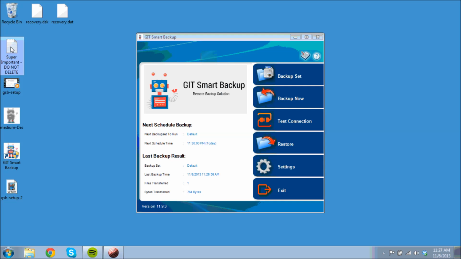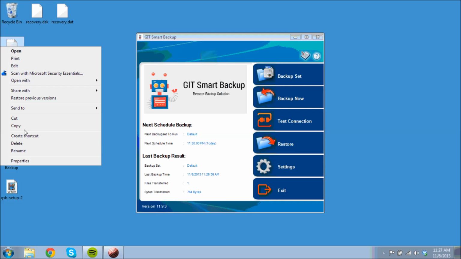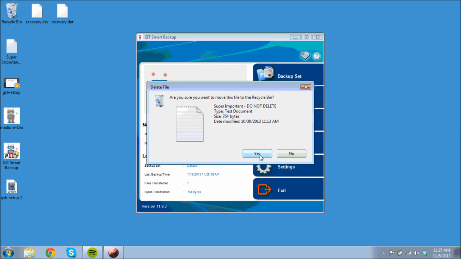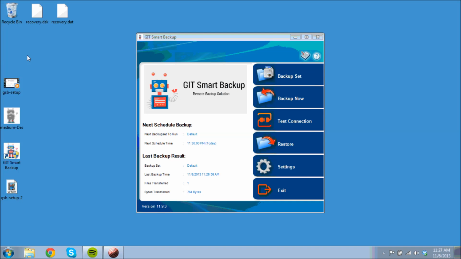Now I want to see what happens if I delete this. So if I right-click and I say delete, I'm going to say yes. So now my super important file is gone. I've deleted it. It's nowhere to be seen. I'll just come back over here and I'll say restore.